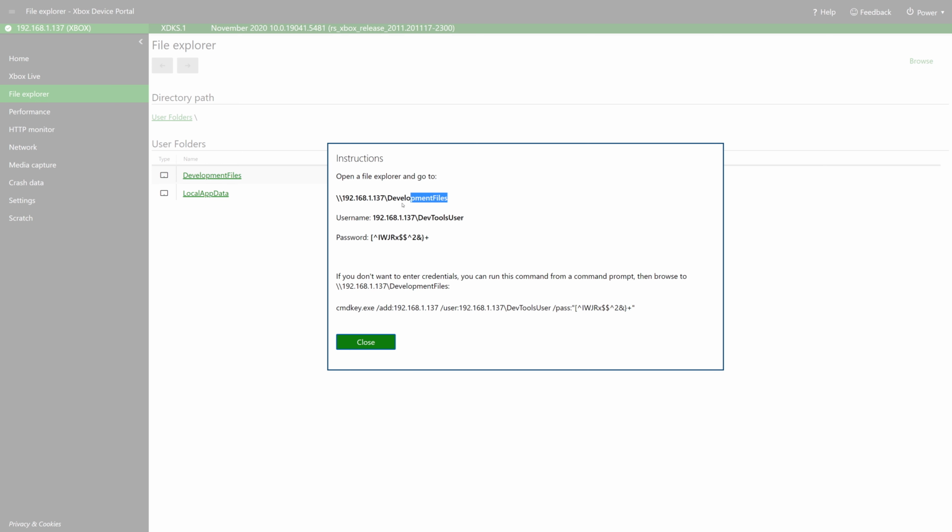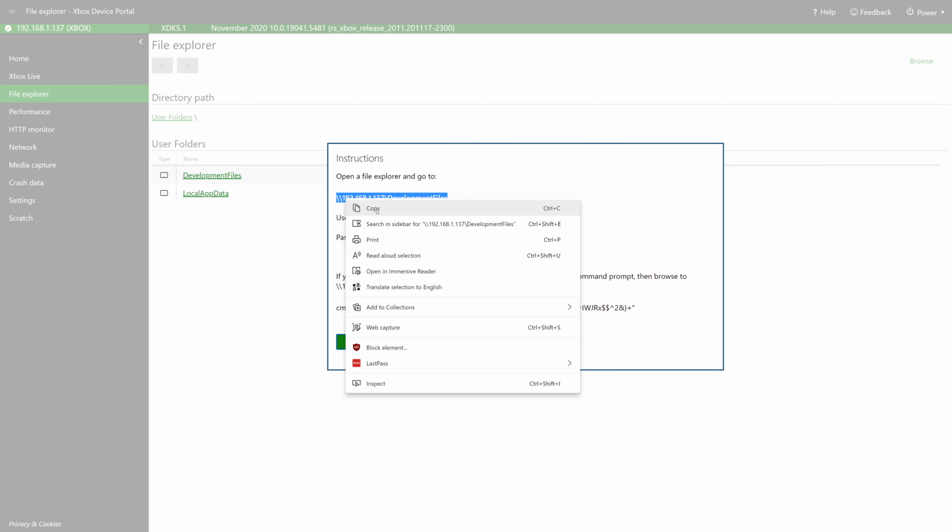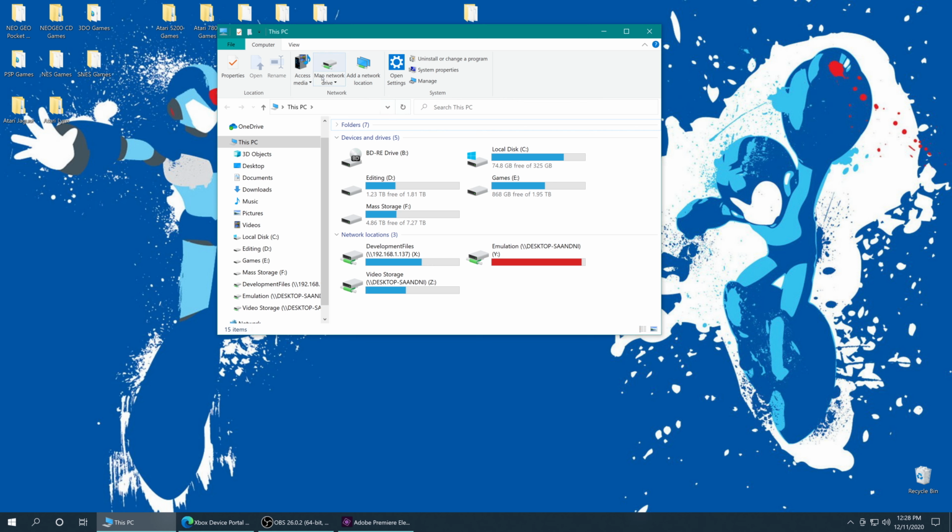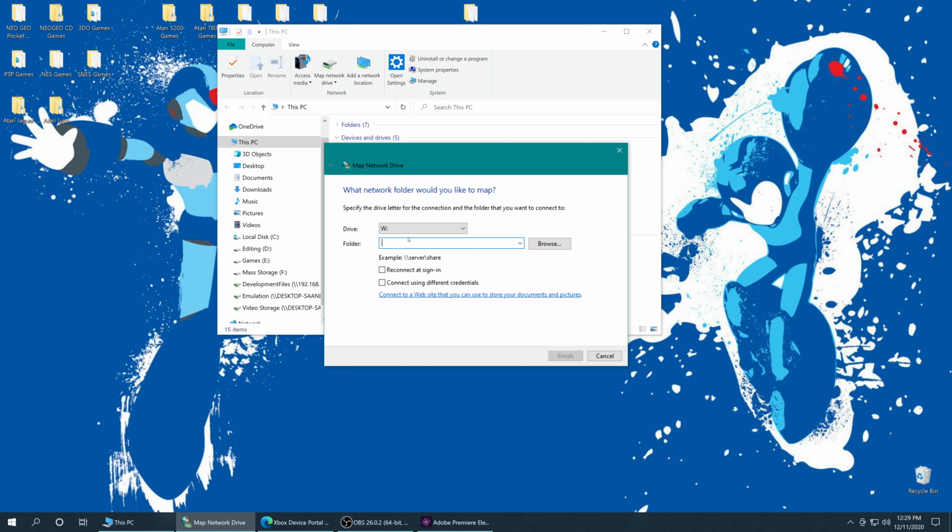But for now, copy this File Explorer address, open up a File Explorer, so My PC or whatever, go up to the navigation bar and paste in the address, and then hit enter. If you'd like to make your life super easy, you can actually map this as a network drive, so you can click on Map Network Drive, and then you can paste the address in right there and save it as a drive letter.